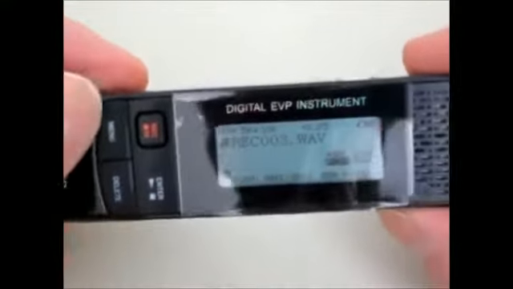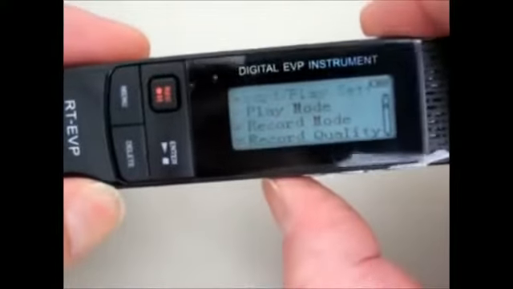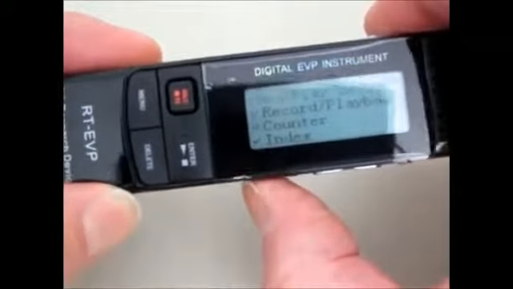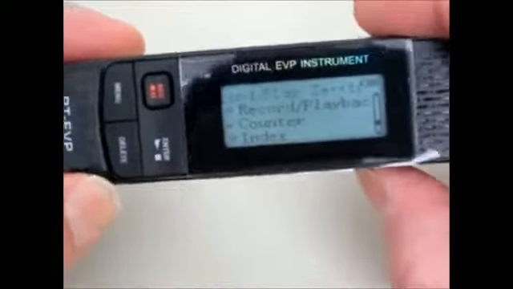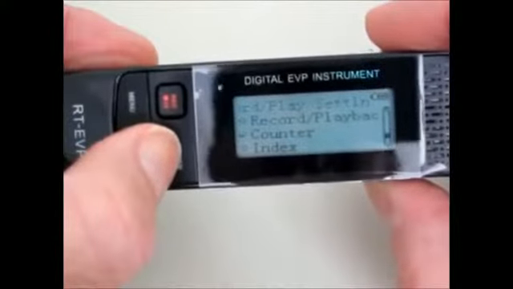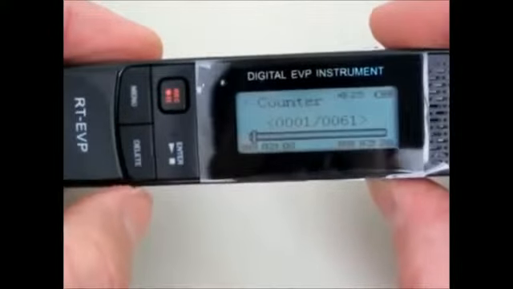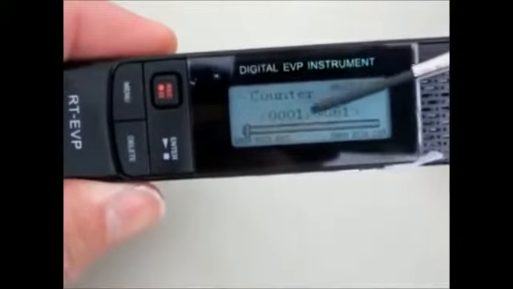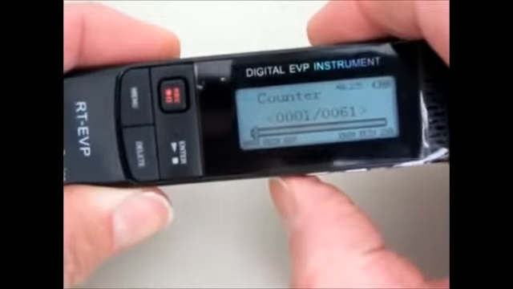Now if I wanted to look at the counts that occurred, where they are, and the date and the timestamp, you press the menu button one time. Then move on down until you get to counter. When you're at counter, press enter. It shows you basically the first count of 61, and you can review and scroll through all those counts.